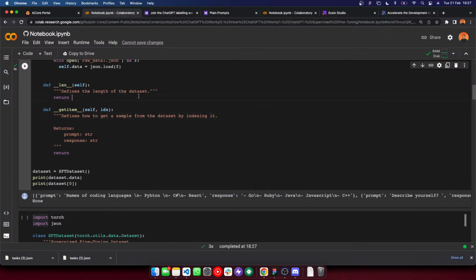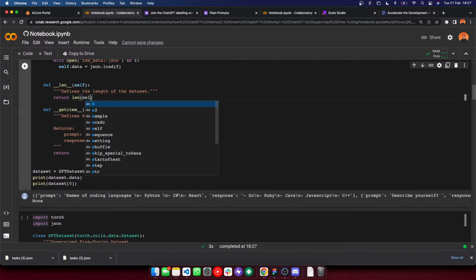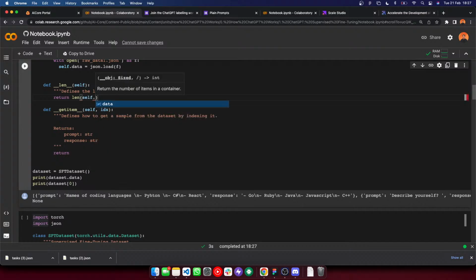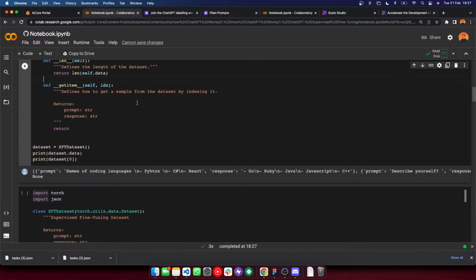Length. How do I return the length? Any suggestions? len(self.data). Exactly. What does the len method need to do? Sorry, I gave it away there. It defines the length of the dataset. Yeah, easy one. Cool. It gave away my comments.